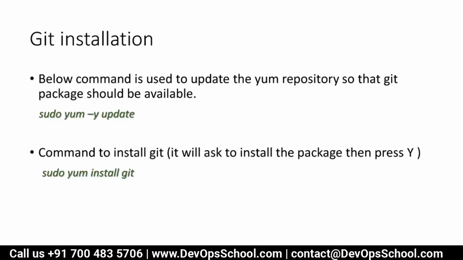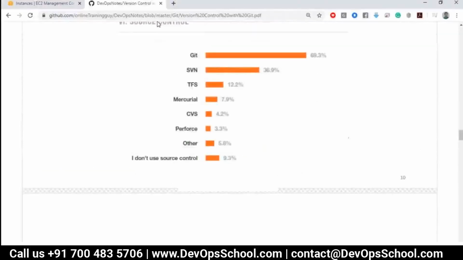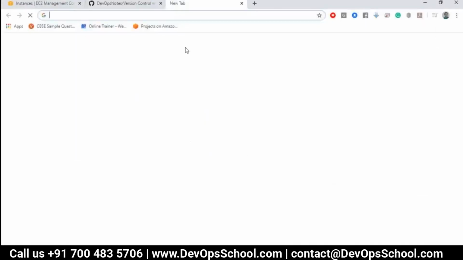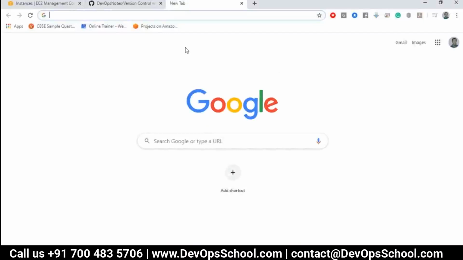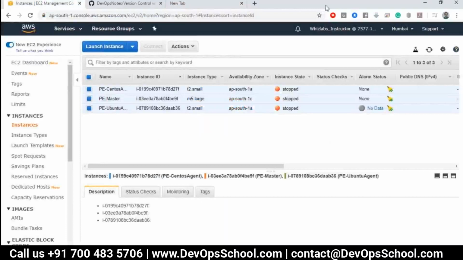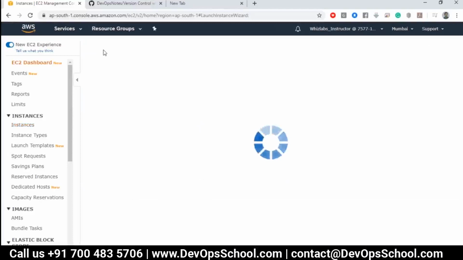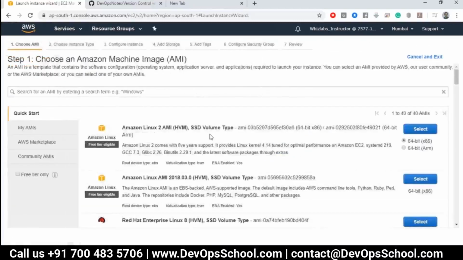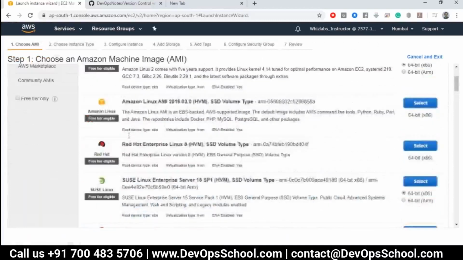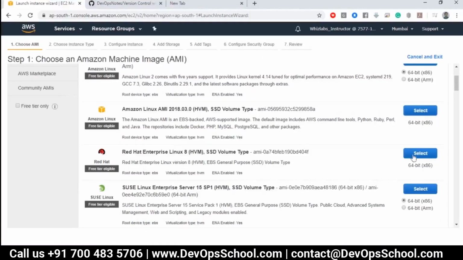Okay, so now let us see how to do the installation. You can install it on Linux machines, on the Mac operating system, and on the Windows operating system. We will see the installation on Windows and a Linux box. So what I am going to do is create one AWS instance. I will create one Red Hat system and select it.